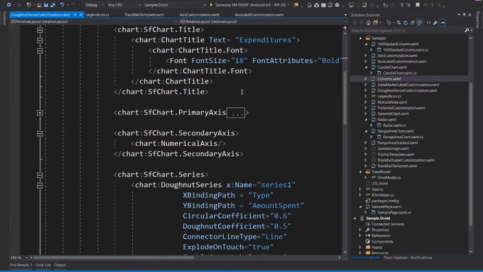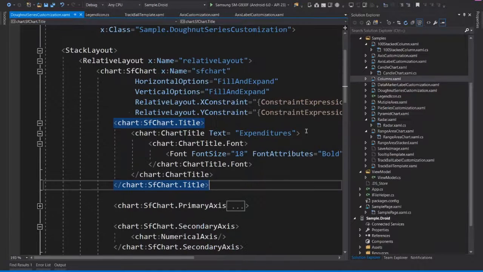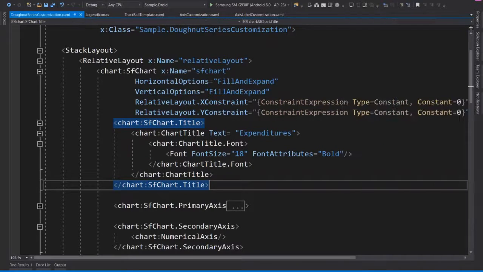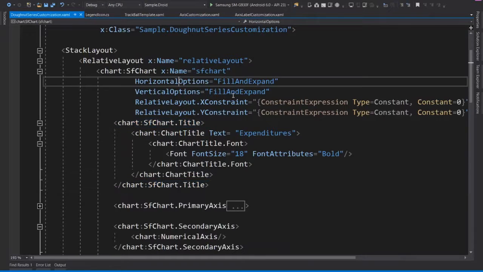Now, the donut series. Here's the donut series. We have set up a couple things with this. The chart is set up. We have the options, fill and expand. This is to let the chart, either chart, can be a fixed width, you can request a width, you can tell it to fill and expand based on whatever the container is. That's the most common, to fill and expand.